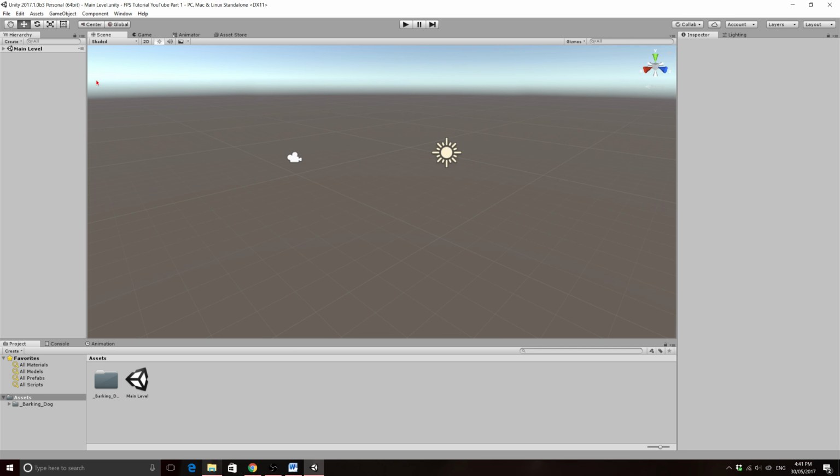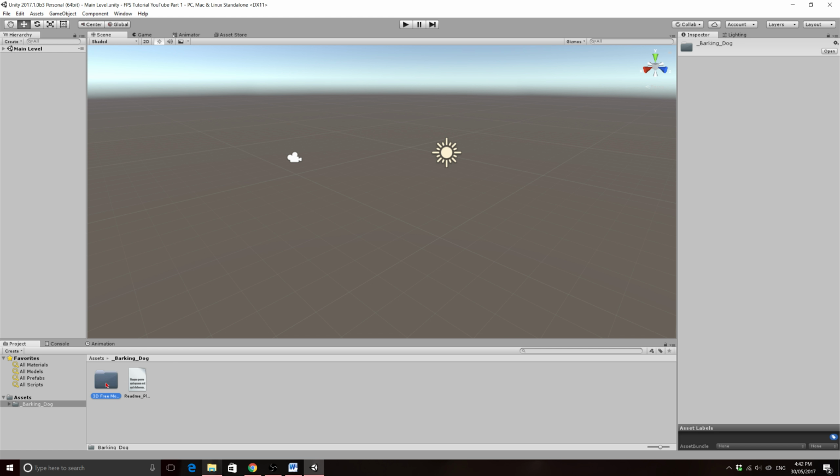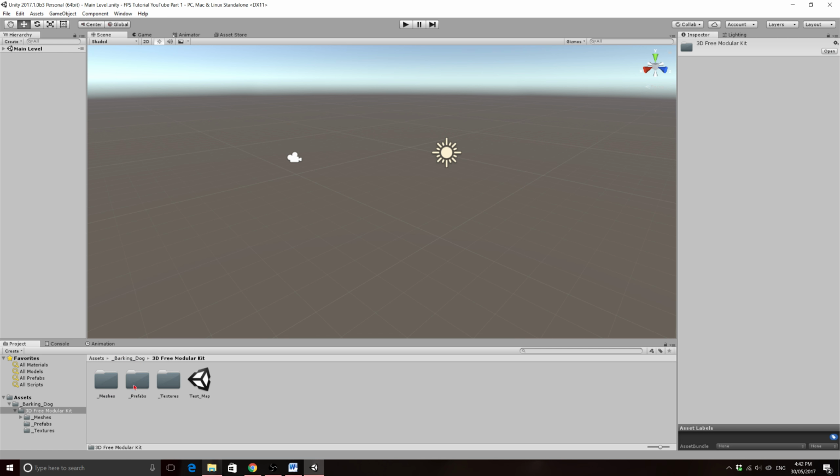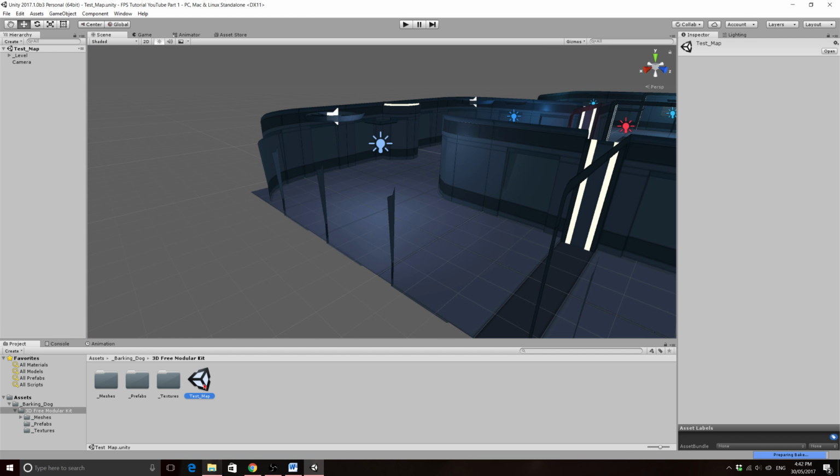So once we have imported that into Unity, we should have a main level which we've saved, and we should have the barking dog folder. So go ahead and open that up. Open up that 3D folder, and then open up, not the prefab, sorry, open up that folder and you'll see he or she actually has a test map scene. So just open this scene up now.